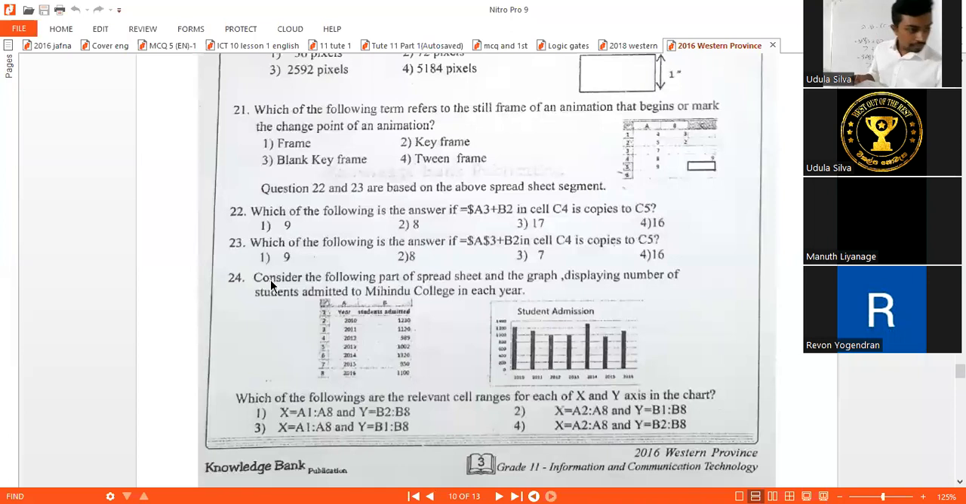Then, where are we now? 24. Consider the following part of the spreadsheet and the graph displaying the number of students admitted to Mihindu College in each year. Which of the following are the relevant cell ranges for each of the X and Y axis in the chart? Here we have the X axis and the Y axis. For the X axis we have the year, A2 to A8, and Y is B2 to B8. Fourth one is the answer.